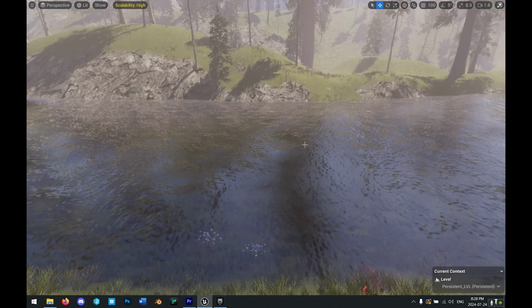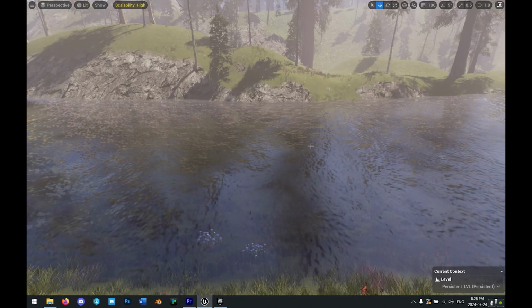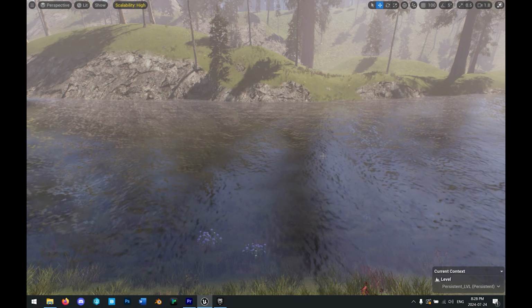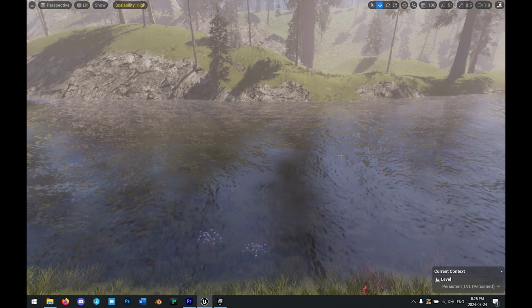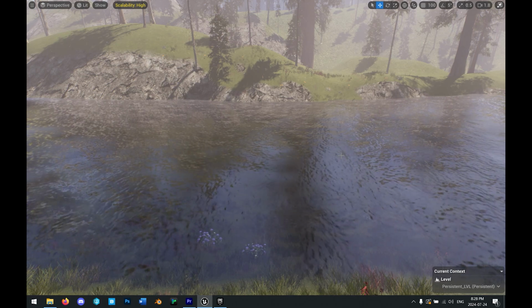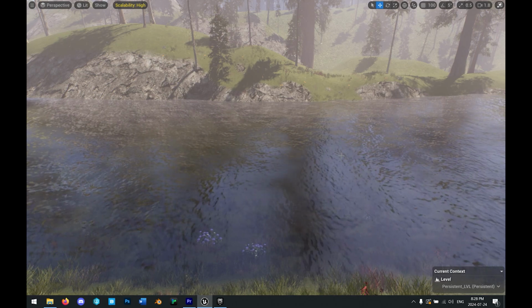If you are using Unreal Engine 5, you may have noticed that Lumen reflections, when using Lumen software ray tracing, flicker like crazy on translucent surfaces like water and glass. This is an issue that many people have complained about.